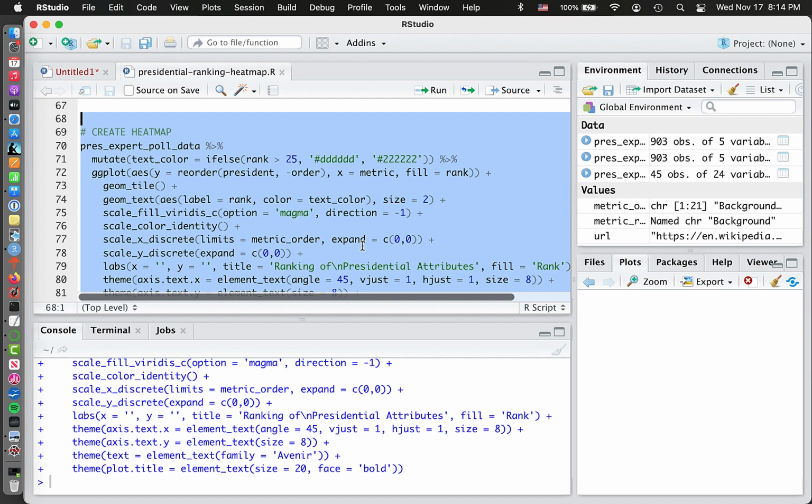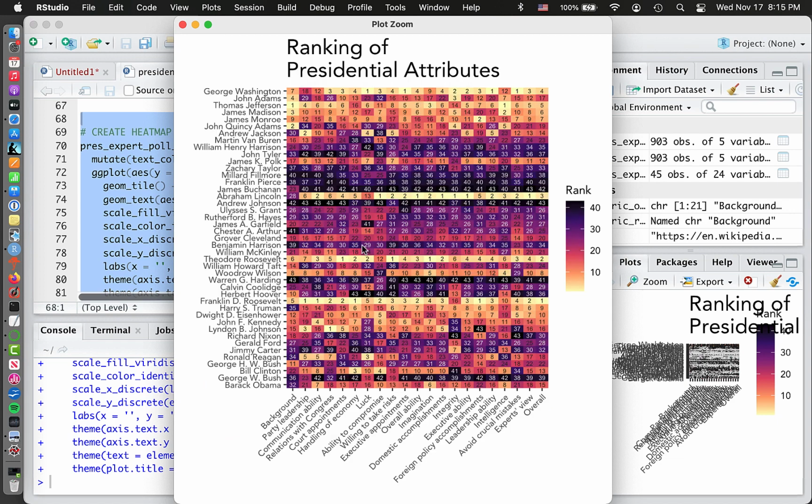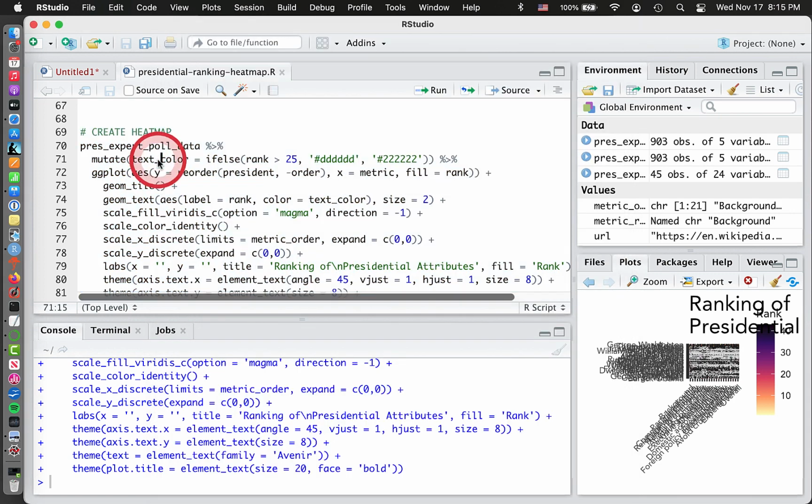So if you run all of this, you can see, so we've got our heat map. You can see that the numbers inside the heat map are conditionally formatted. It's dark against these light cells, and it is white or off-white against these very dark cells. Again, we did that with our text color variable.